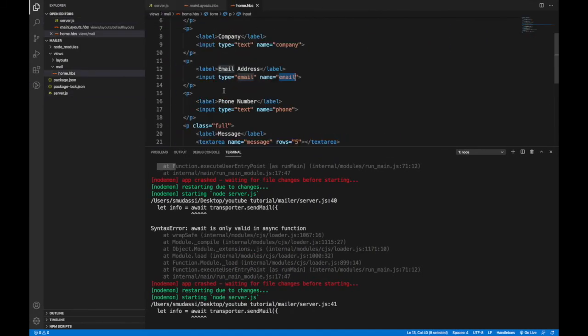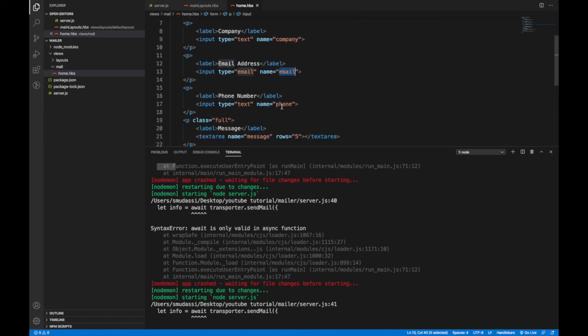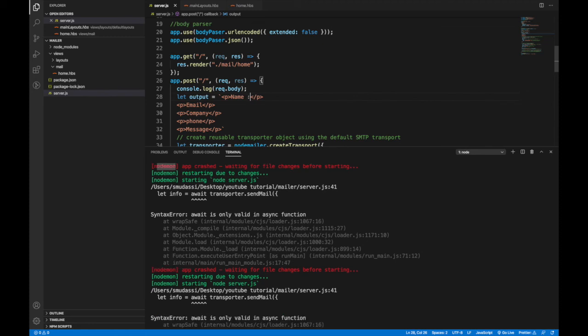Okay, let's solve this error in a few moments. Name, company, email, phone number and message. Name, company, phone number and message.